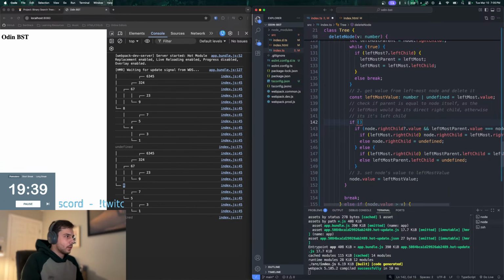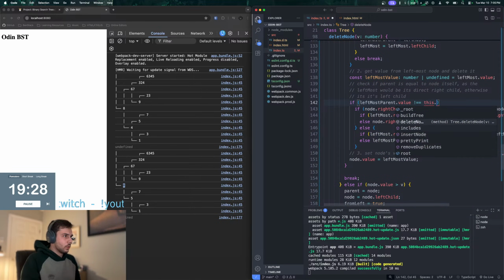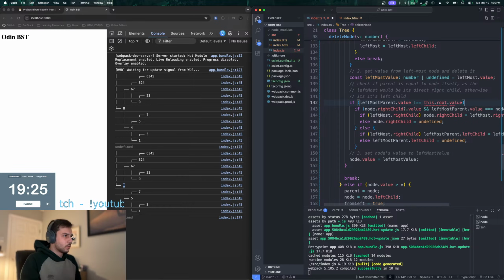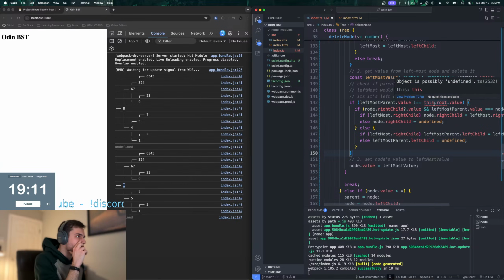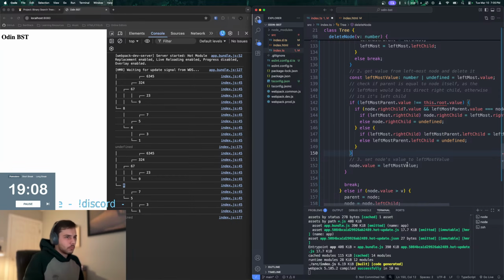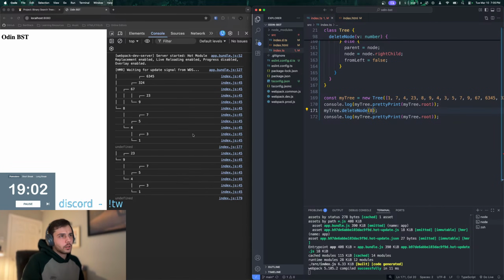So we'll say if leftmost parent dot value is not equal to this dot root dot value. Because if it is the root, then we want to ignore this, because the root obviously doesn't have a parent, so we don't need to reassign the parent's child if it's the root, right? So if we now delete 8, and that should, okay, so it almost works, but not quite.